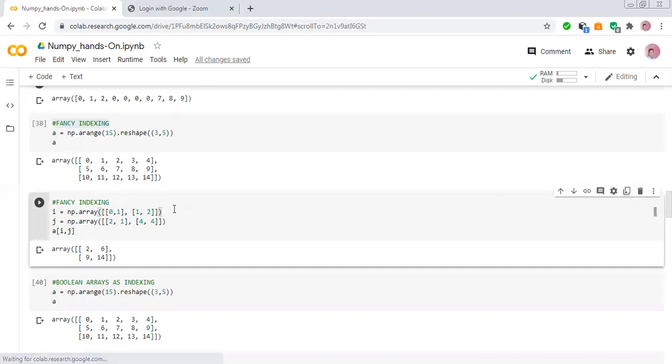Now you come for the fancy indexing part. First you take the array. Now I give i is equal to np.array of 0, 1 and j is equal to np.array of 1, 2. So what will it show you? That will print this i and j values. So what are 0, 1 and 1, 2.